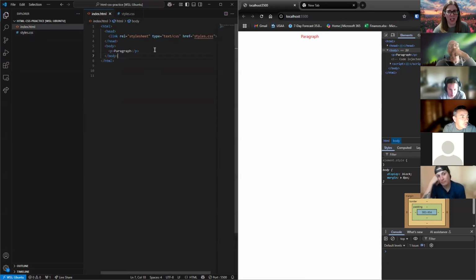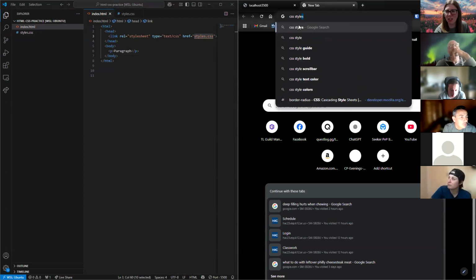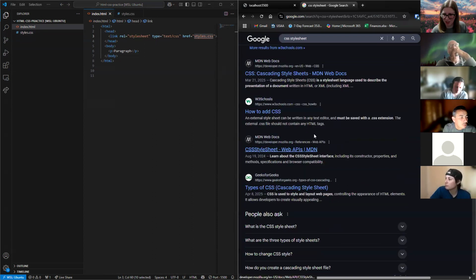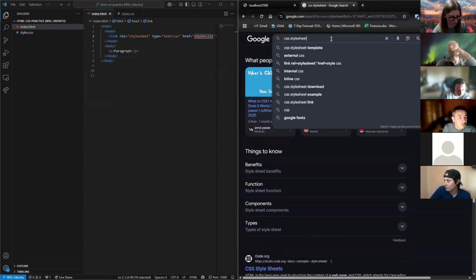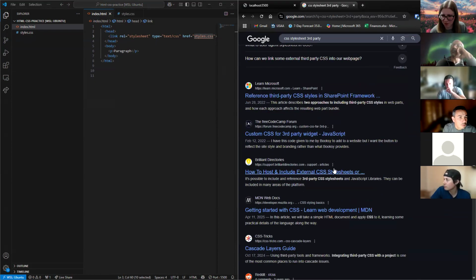So instead of linking the style sheet to just this here, you can also link to somebody else's on the internet. So if I just find a third party, we'll go to Bootstrap.